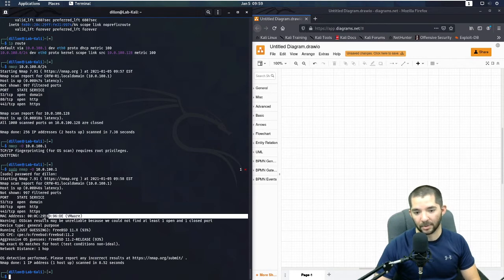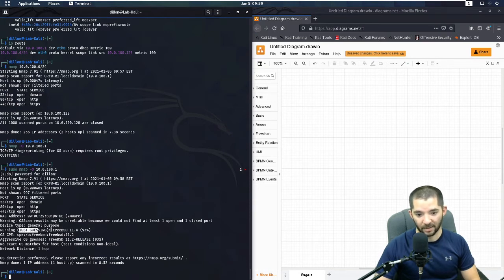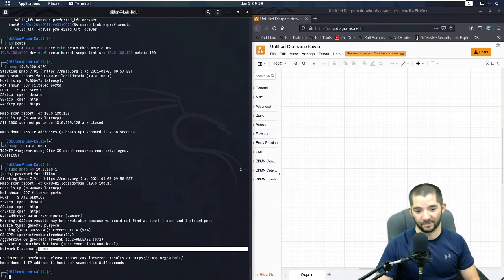And we see VMware. What VMware means is probably a virtual machine. And then let's see here, what else do we have? It says, just guessing, FreeBSD, so it's possibly FreeBSD. And then it says one hop, so we know that there are no other network devices between it.